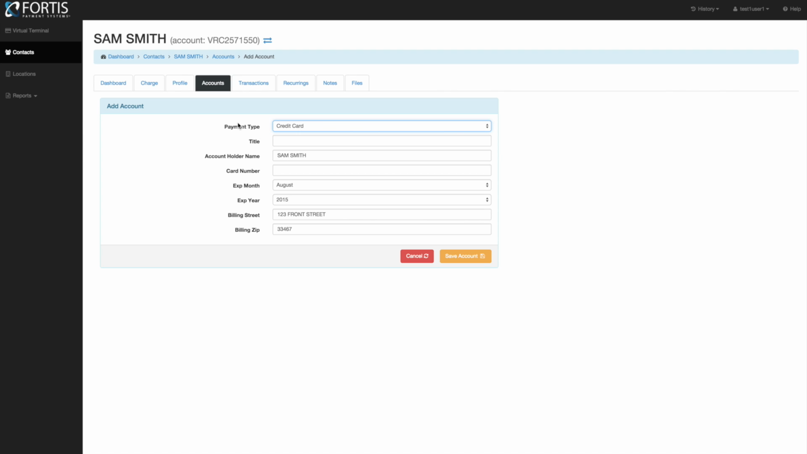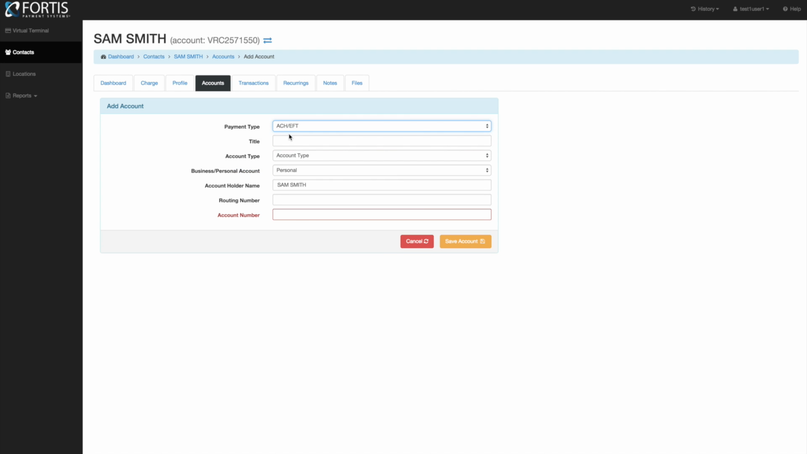So the credit card is exactly what we just did. You just enter in or swipe the credit card. And then click the Save Account button. Again, the description will be used as just a descriptor for that card, so you can very quickly identify the card. If you're adding an ACH on file, we'll go ahead and click ACH.